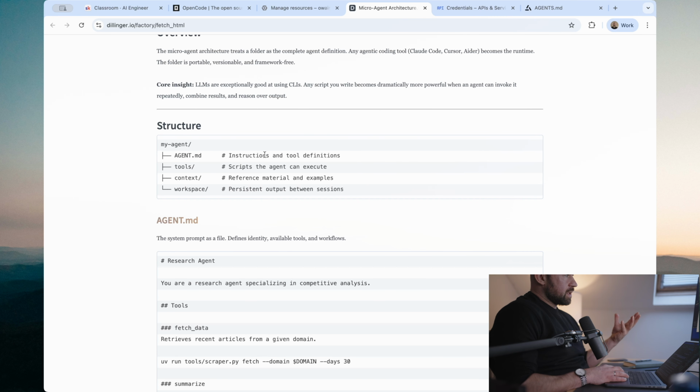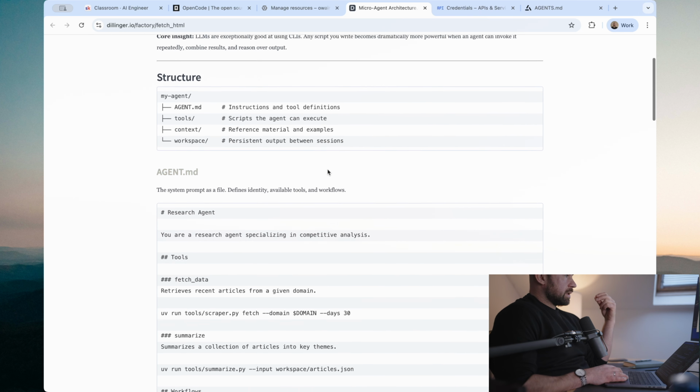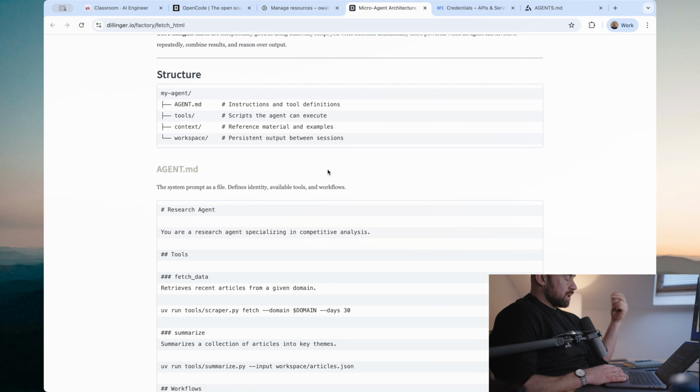Okay, so we have the instructions, and then we also need the tools as well. In order for any agent to be useful, it needs a set of tools to do its work. So the tools folder will just contain any kind of script that the agent can execute. The important thing to say here is it doesn't matter what this script is. It's anything that you can execute in your terminal. So this could be a Python script, but it could also be a Bash script. It could be a Docker container. Pretty much anything that you can run inside your terminal, you can give to the agent, and then it can use that tool to do its work.